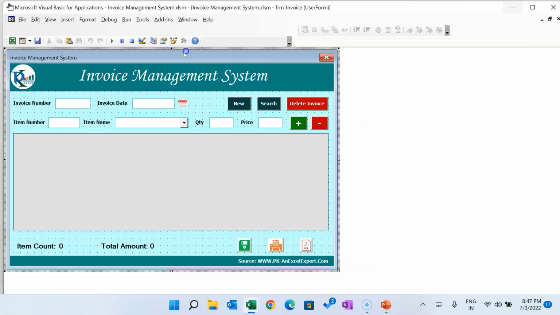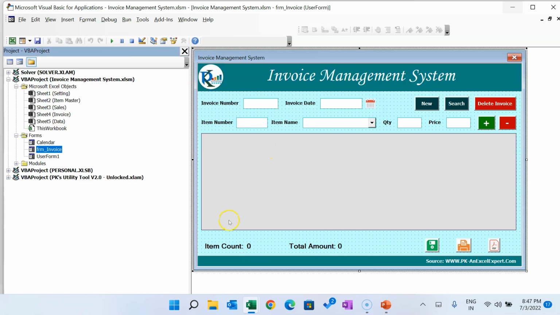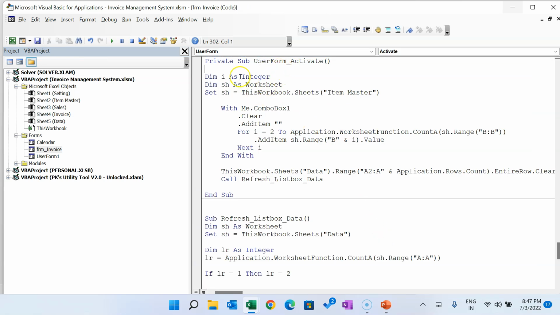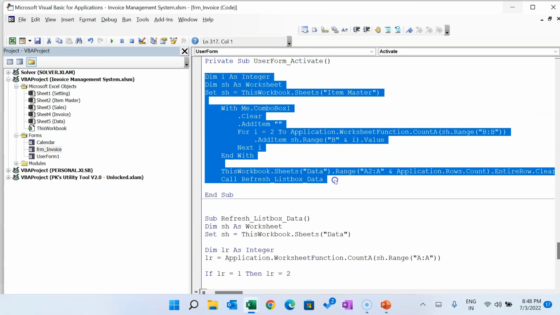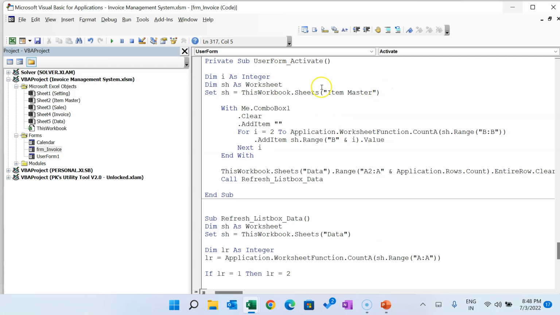Alright, now I'll quickly show you the coding of this project. So let me double click on the user form. This code will be executed when we activate this user form. I have taken dim I as integer and dim sh as worksheet. So we have taken the worksheet for the item master.